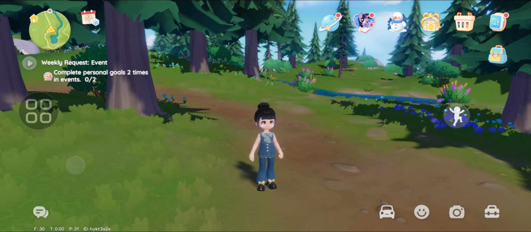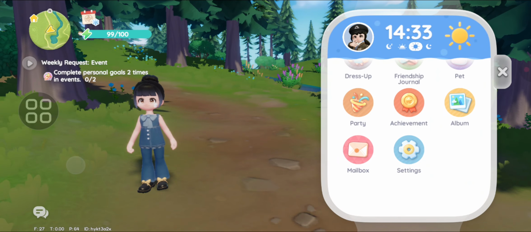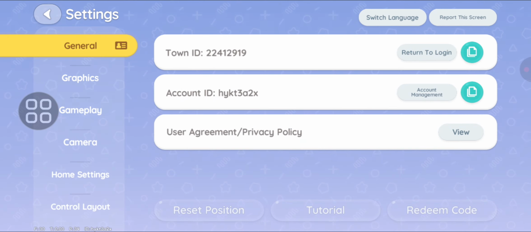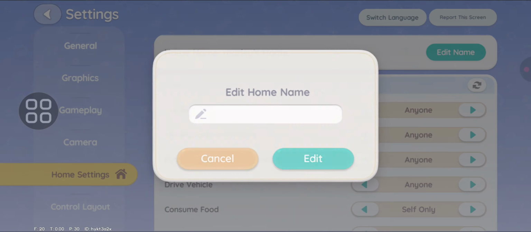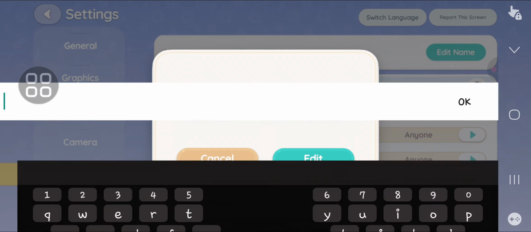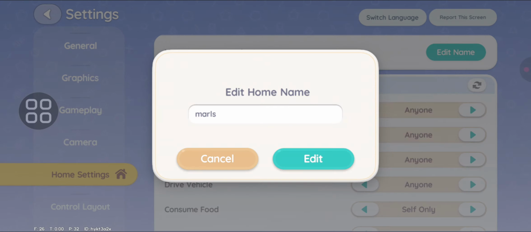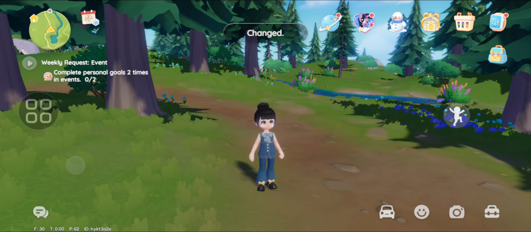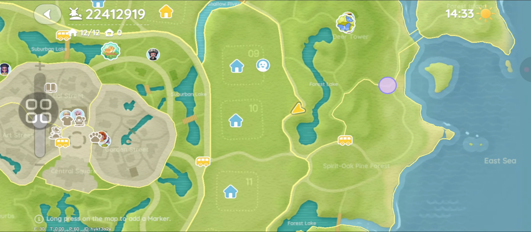You're going to go to the setting menu, open up your watch and then select setting, and you're going to go to the home settings. And here you can edit your home name. I'm going to name it like this. Click on OK and click on edit, and then you can check the change on your map.